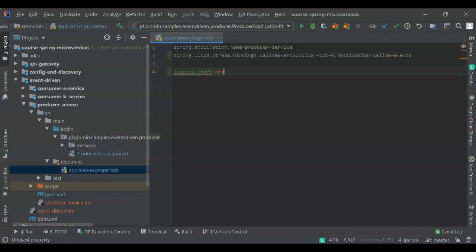We will increase the level of logging for the Spring Boot AMQP library. As you probably know, RabbitMQ uses the AMQP protocol in a communication layer. Thanks to that change, we will be able to see the detailed structure of messages sent to a message broker.